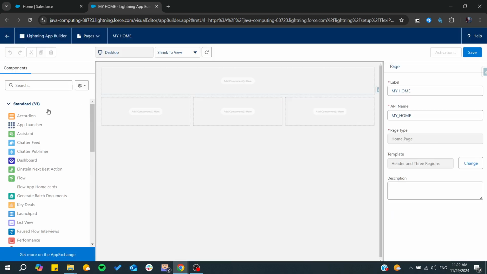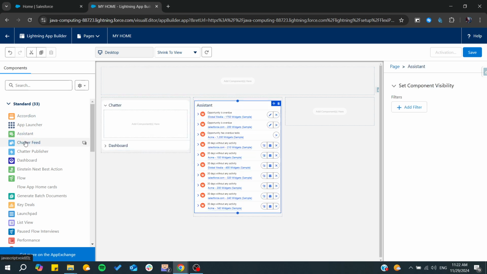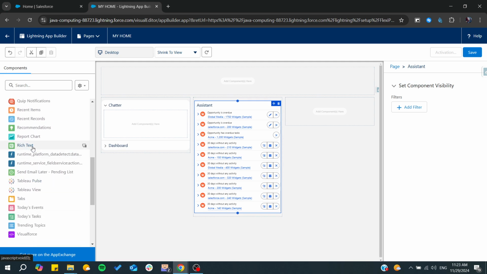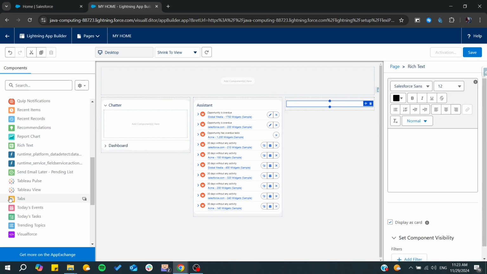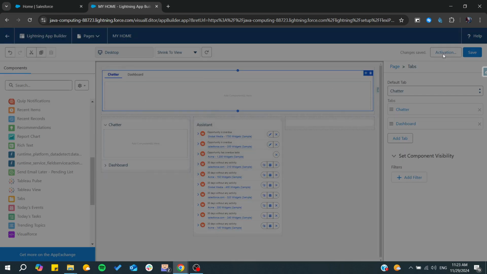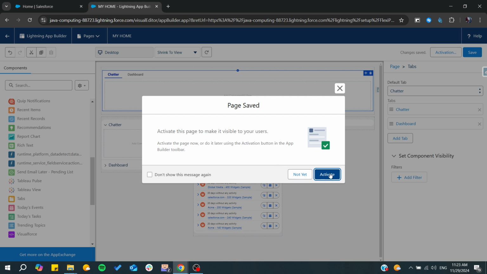After that I'm going to click done, and then you choose the components that you want to add for your page. So let's make the assistant. You can choose any components, depends on what you would like to have in your page, and from there I will have the tabs, for example. So let's just click on save, and after that you will need to activate it.